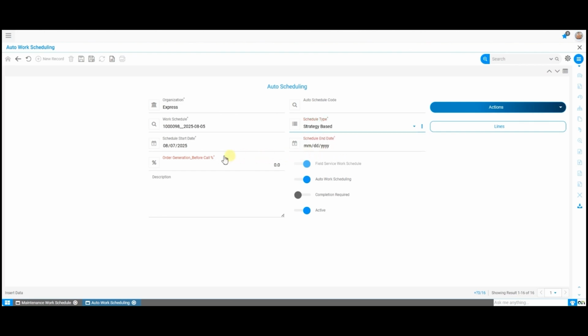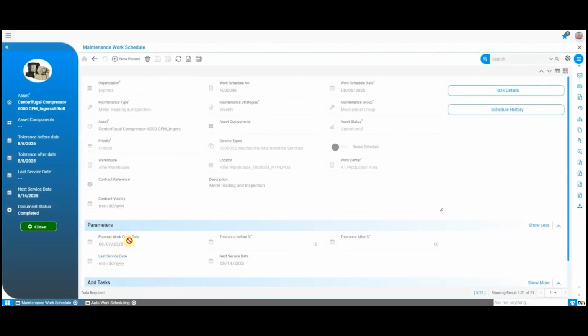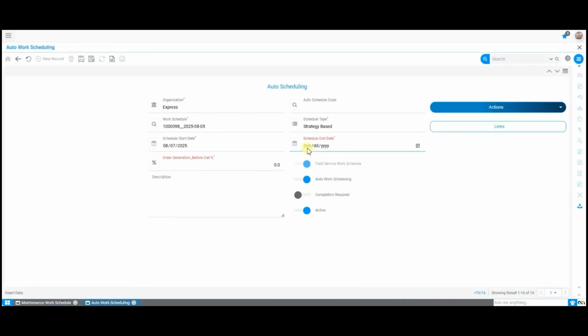Let me select strategy-based. Schedule start will automatically be updated from the maintenance work schedule. This is from the planned work order date field. Select the end date. Let me create a schedule for December 14th, 15. So the schedule will run from 7th August to 15th December 2025.